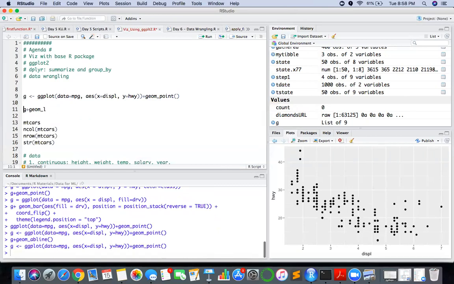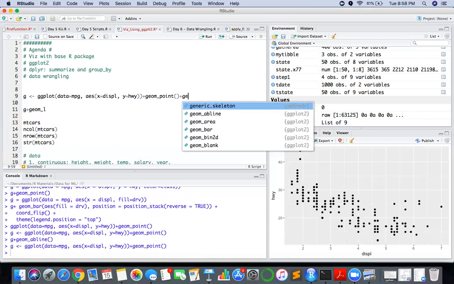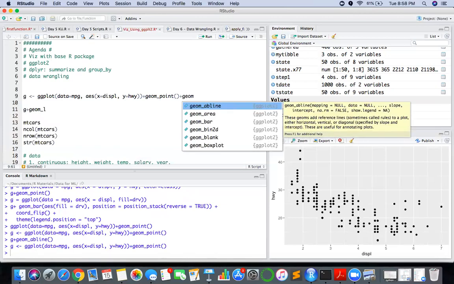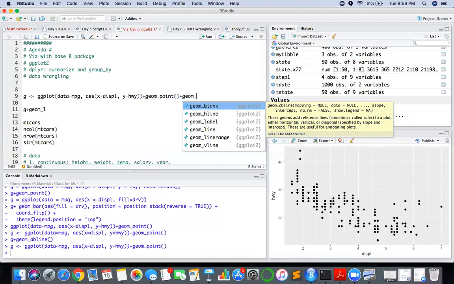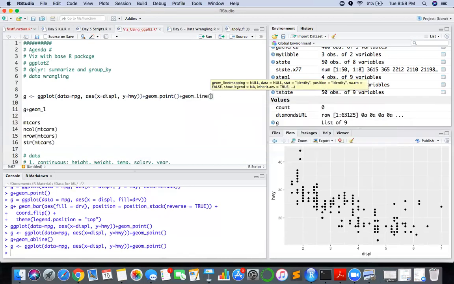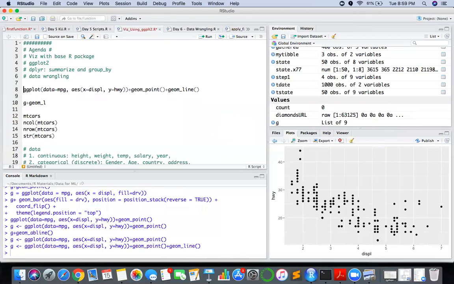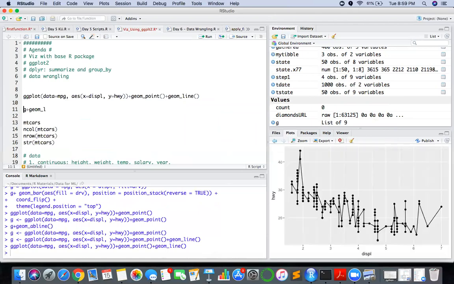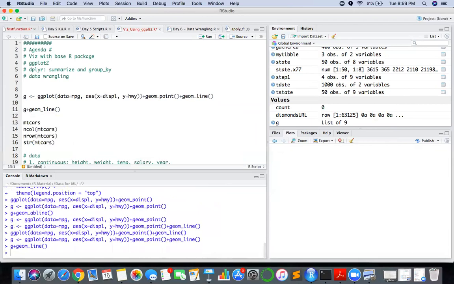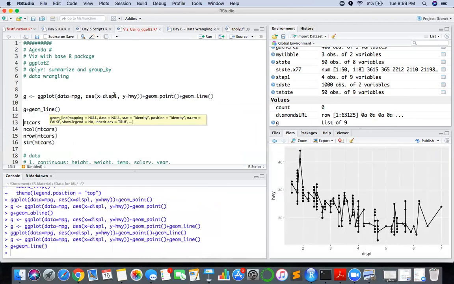Did I run this? Okay, so let's move this. Yeah, so why it was not here? It should be the same thing, right?